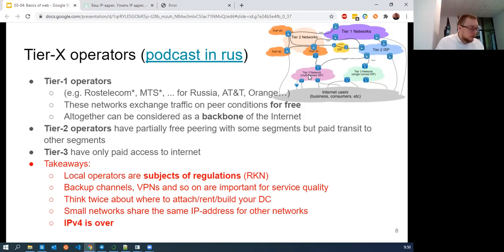You know now that small networks share the same IP address for others, and it means that, for example, if someone is misbehaving in the Innopolis University building, what you sometimes see when you open Google is that it says please check that you're not a robot. Someone is misbehaving, and because you share the IP with this person, for example, who is trying to attack some website, Google thinks that maybe you are also misbehaving. So it asks you, even if someone else is doing bad things. And also IPv4 is over, which I also mentioned.